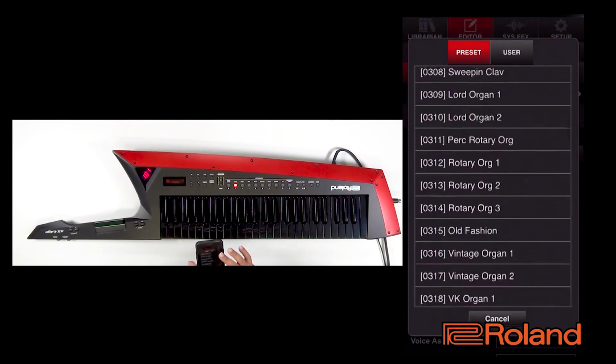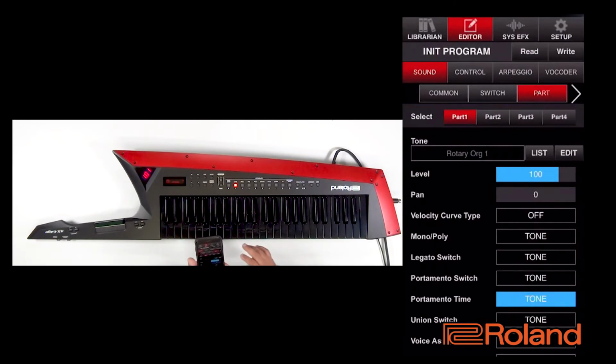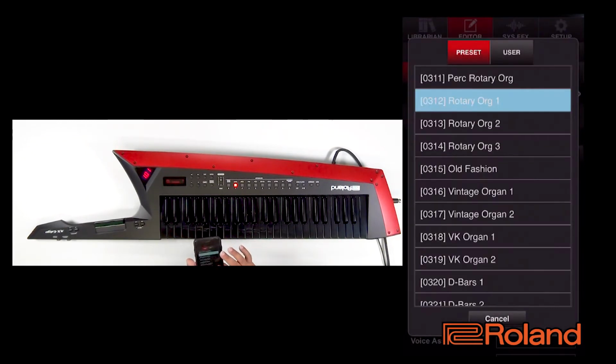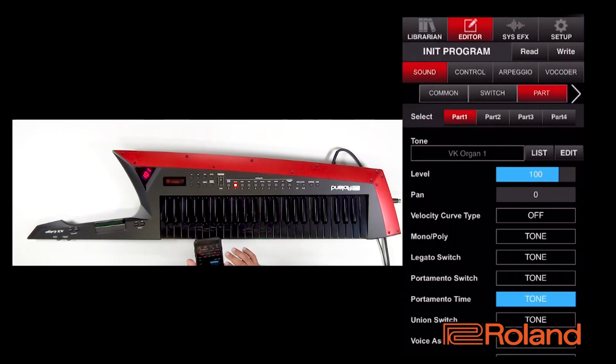Here we go. Here's some organs. Let's listen to this rotary organ 1. So I'll select it. Let's give it a listen. Okay, let's give another one a listen. How about VK organ 1? Let's try that. Good, we'll start there. VK organ 1.